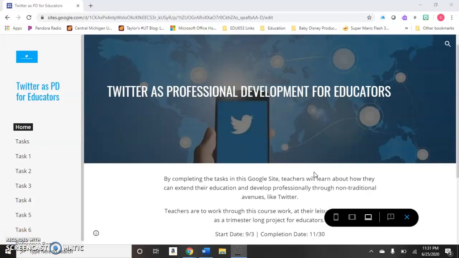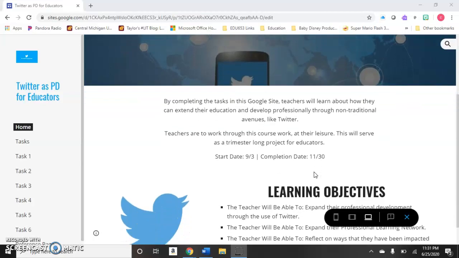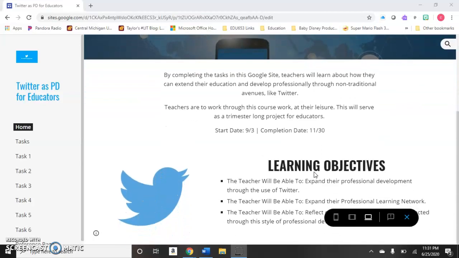When you open up my project, you will be directed to the home page, and there I have a little information for the teachers about what the project is about. By completing the tasks in this Google site, teachers will learn about how they can extend their education and develop professionally through non-traditional avenues like Twitter.